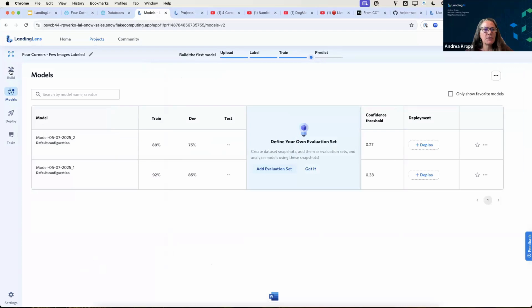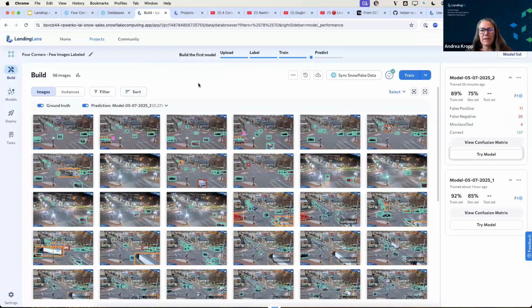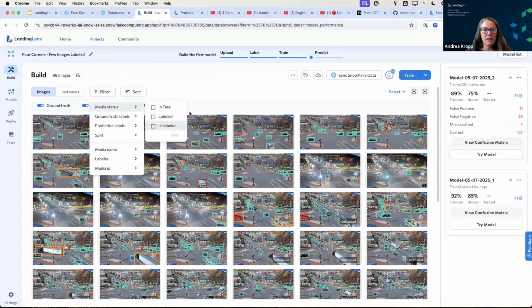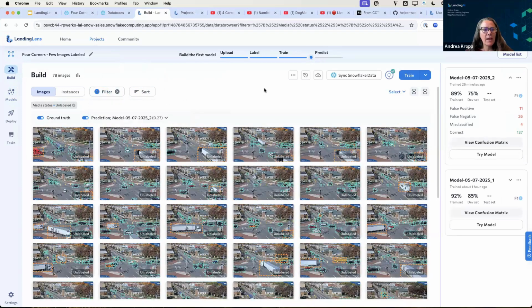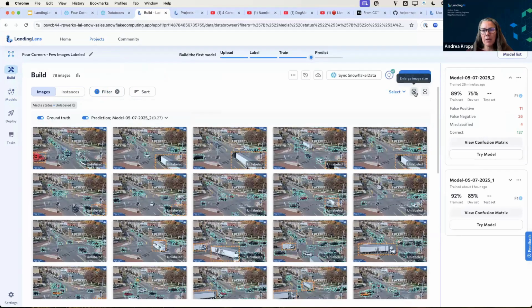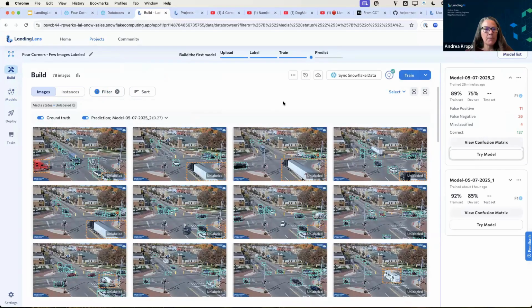And the main reason to do that is to then accelerate the labeling process. So let me go ahead and filter on any of the images that are unlabeled. And even though they're unlabeled, you should be seeing some dotted lines on top of the images. And these are actually coming from the model predictions that have already been done. So I'm going to go ahead and toggle that off.